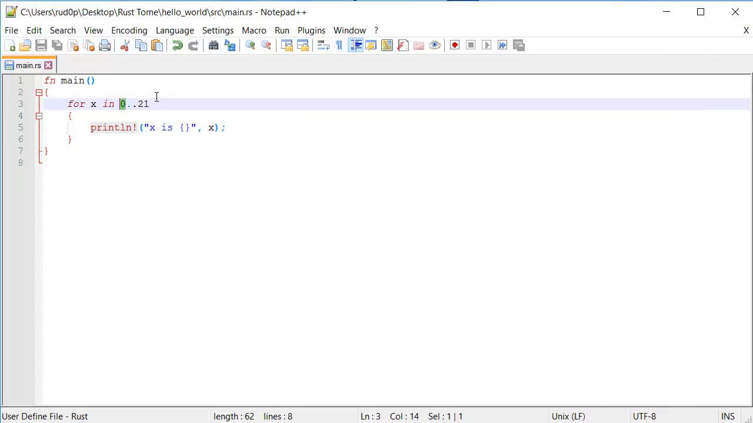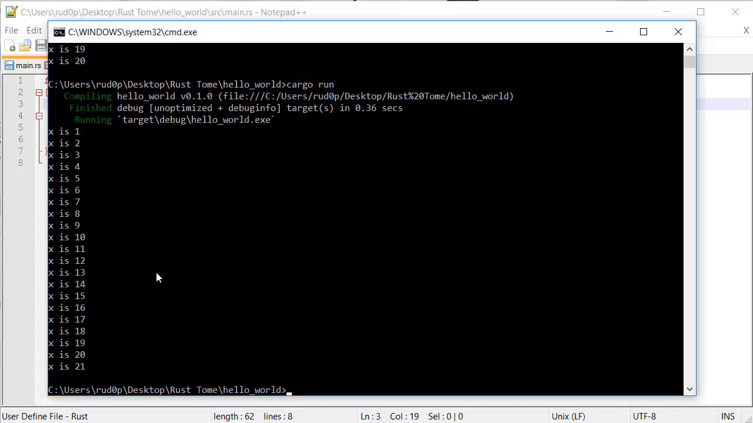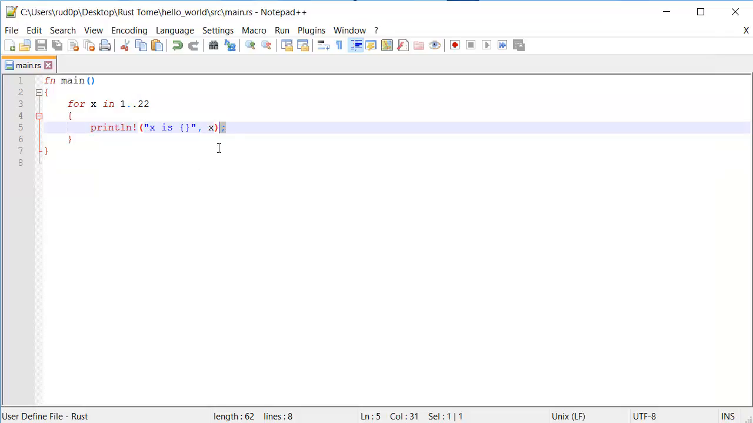Let's say we actually want this to range from 1 to 21. We can do that, and it's gonna be like, hey, I look good. I go from 1 to 21 in just one go.